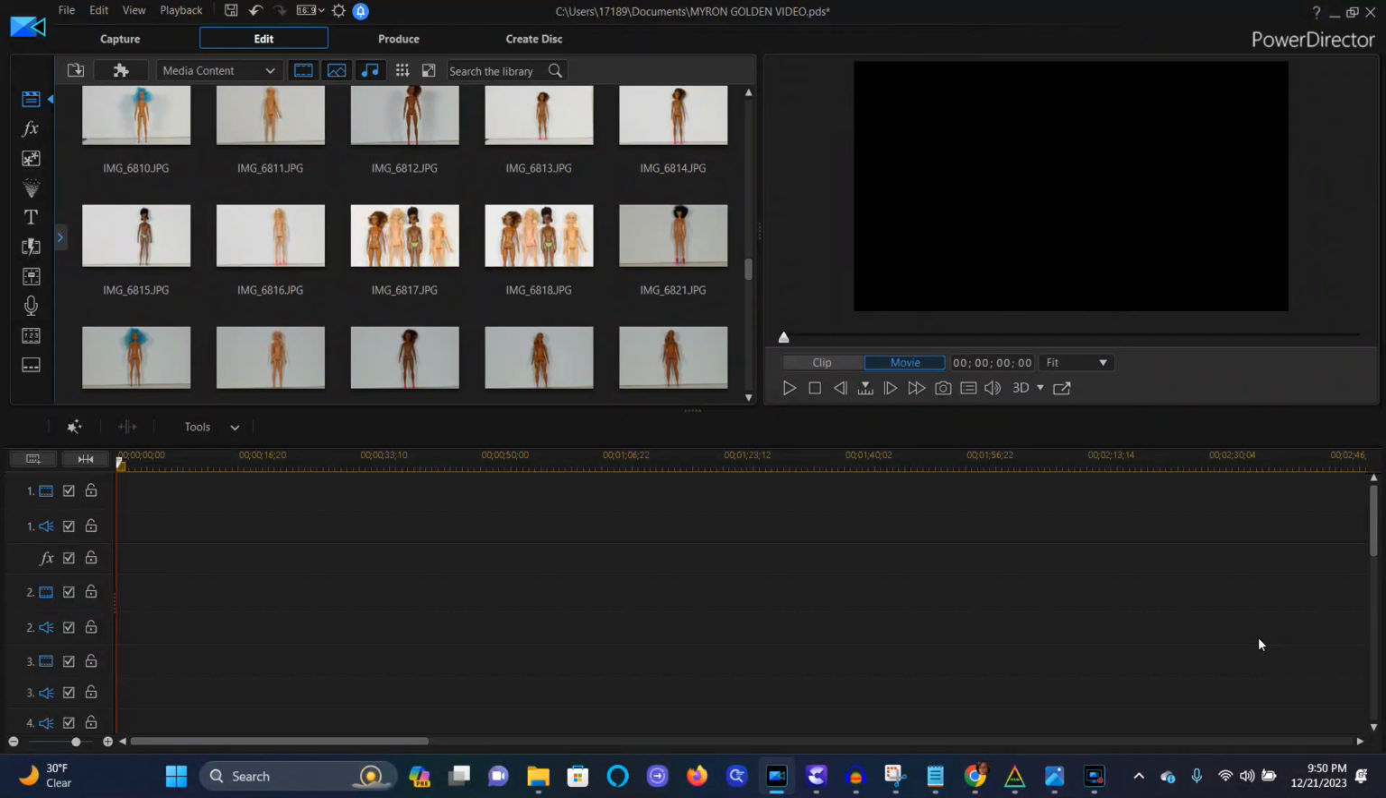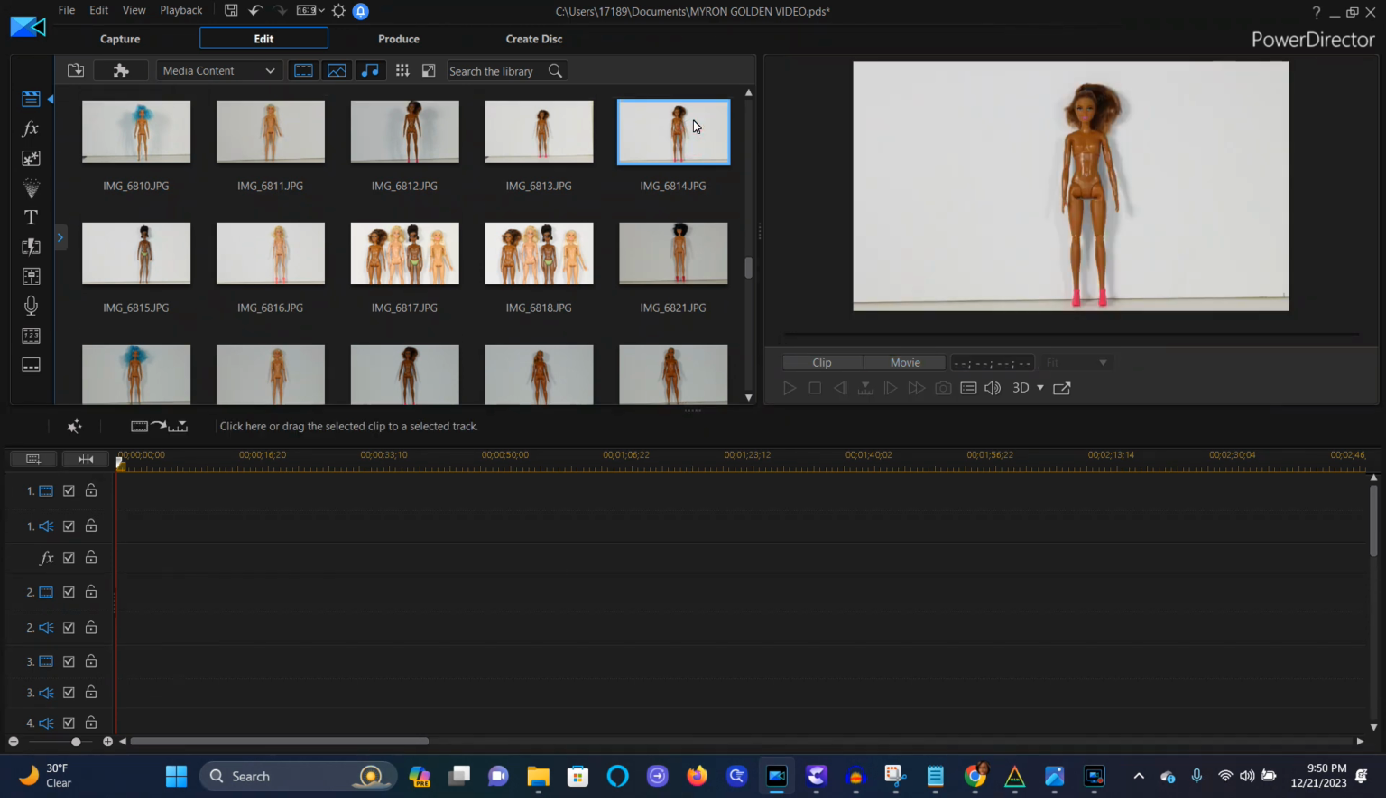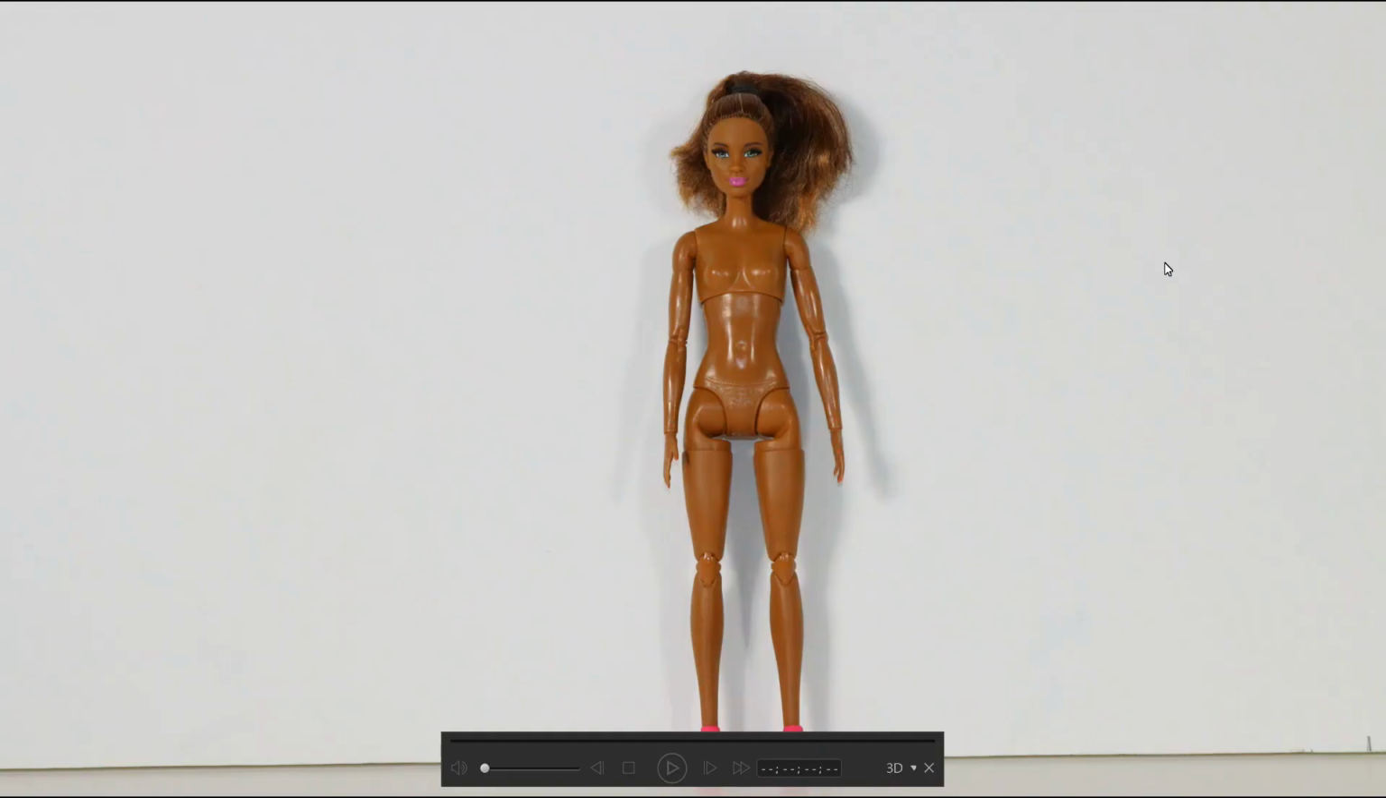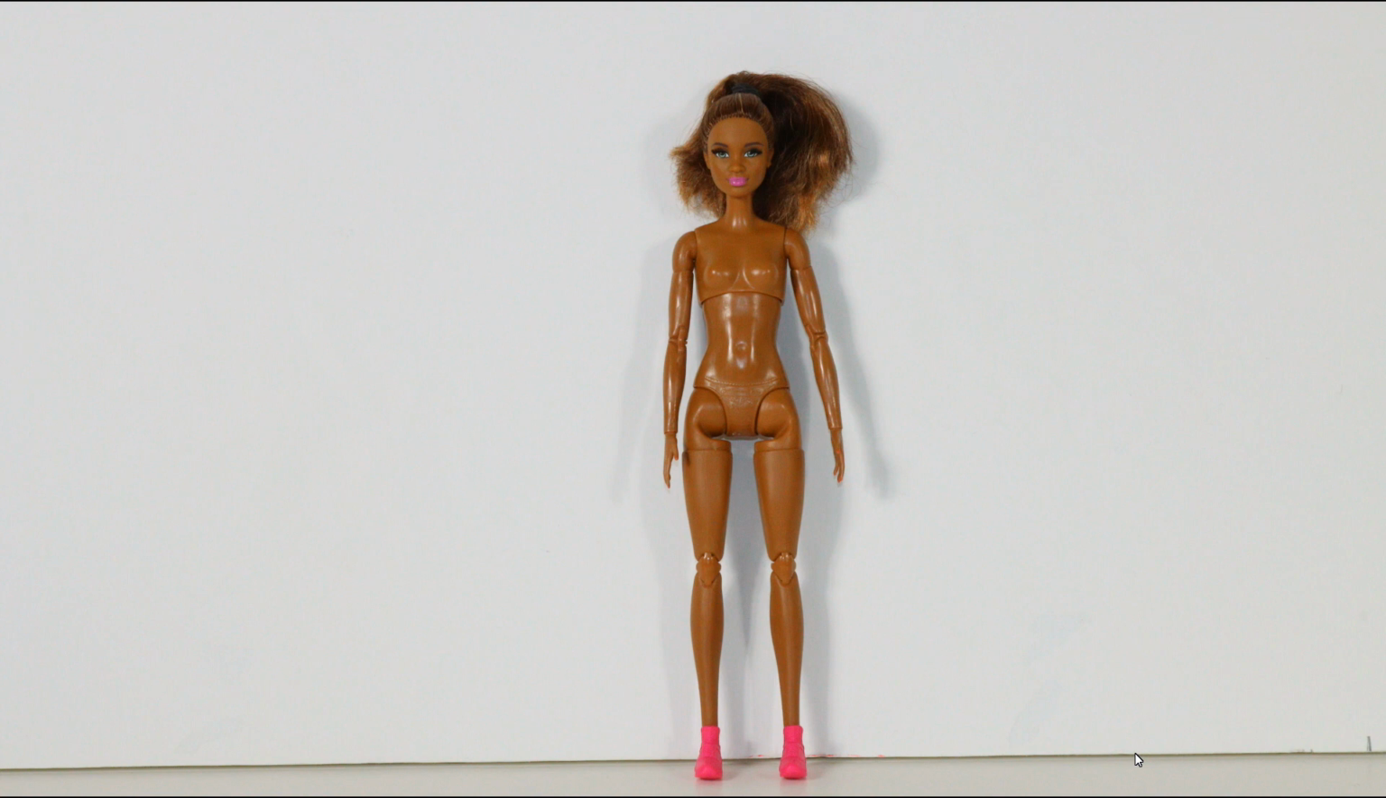So today I am going to be showing you how I dress my Barbie doll in the virtual world, where I go to different websites and find Barbie doll clothes and virtually dress the doll. But the first thing you have to do is take pictures of your doll, right? So the first thing I did is I took a picture of my Jasmine doll. I'll open it up so you can see. You have to take new pictures of the doll.